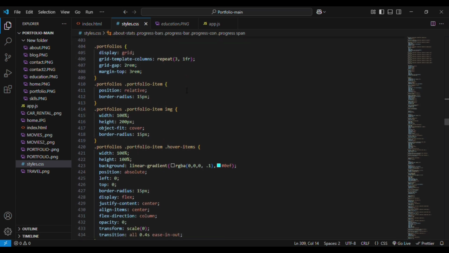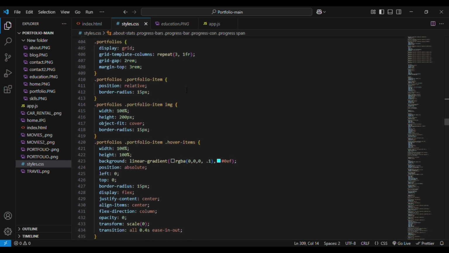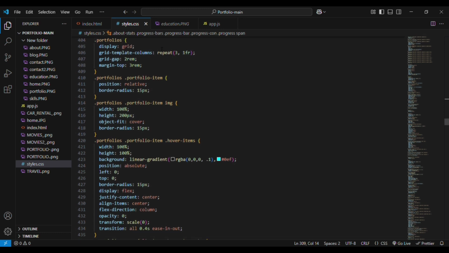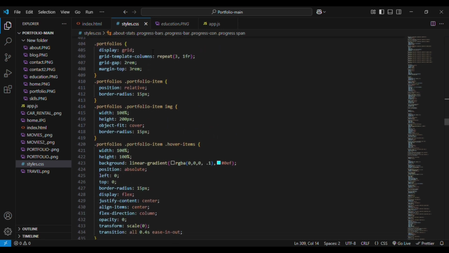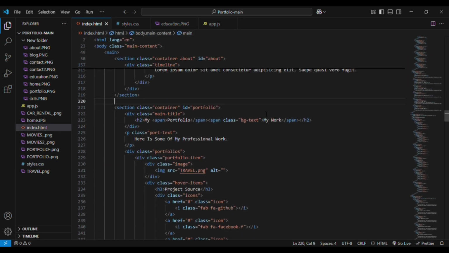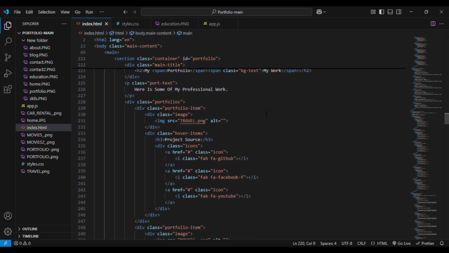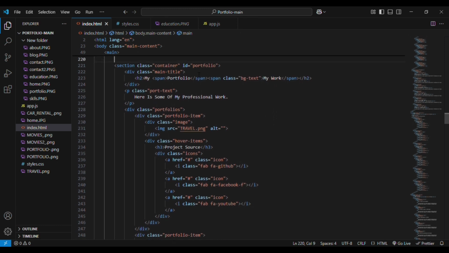Then for the portfolio, we have added display grid. Then grid template column is repeat 3. This is for the portfolio, right? So we can go to the next section, that is the portfolio section. You can see here we are right now in the portfolio section. We have the main div as main title, which we have already gone through. That is my portfolio and my work.